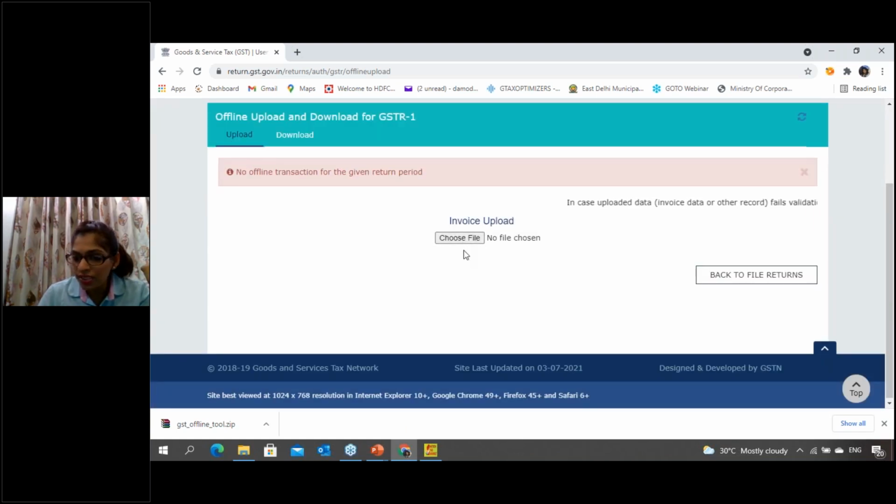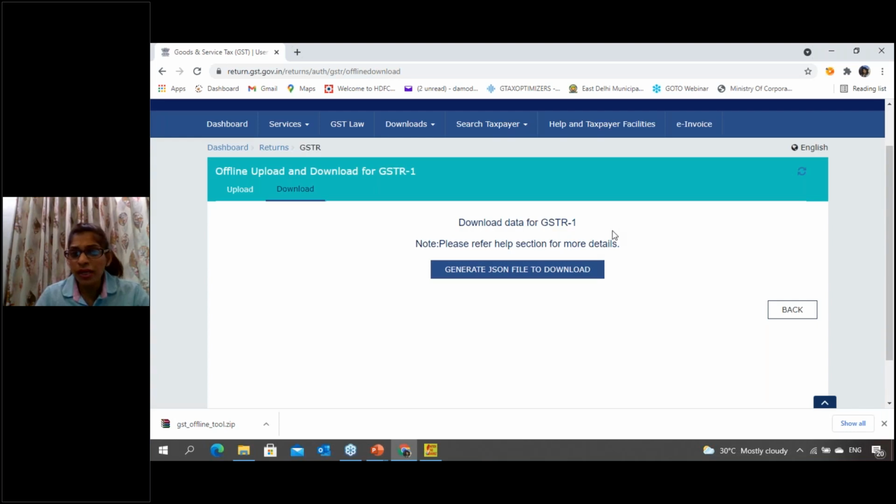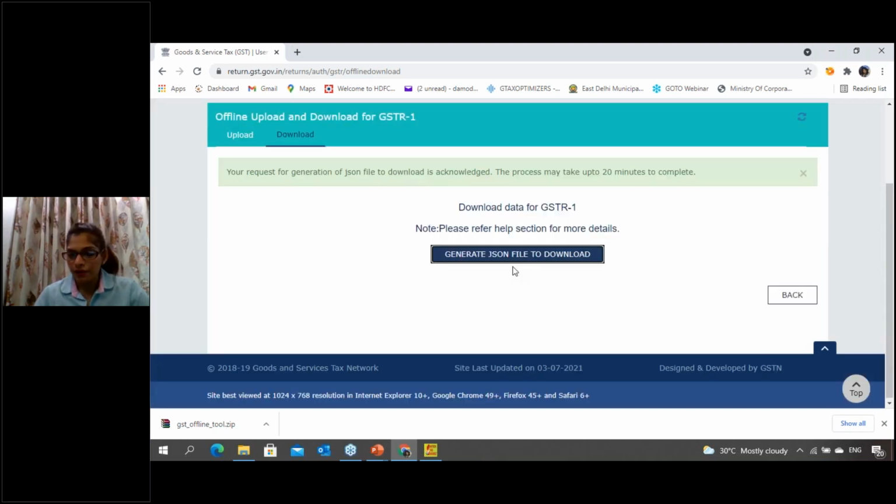I can upload the JSON file which I'll be creating through the offline tool over here, or I can download data for GSTR1. If I have some data, I have said that I want to download my GSTR1 JSON file, which is automatically generated on my portal. So I have placed my request on the GST portal. Generally, all your requests for downloading of JSON file take 20 minutes. So I have placed it. It is saying your request for generation is accepted. It may take up to 20 minutes to complete.